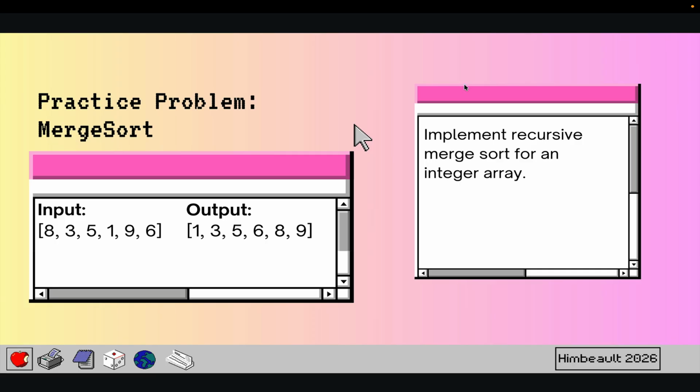This practice problem centers around the merge sort algorithm, and the problem statement is honestly pretty straightforward. Implement a recursive merge sort for an integer array. We have input being just an integer array, and our output has it sorted from the smallest number to the largest number.